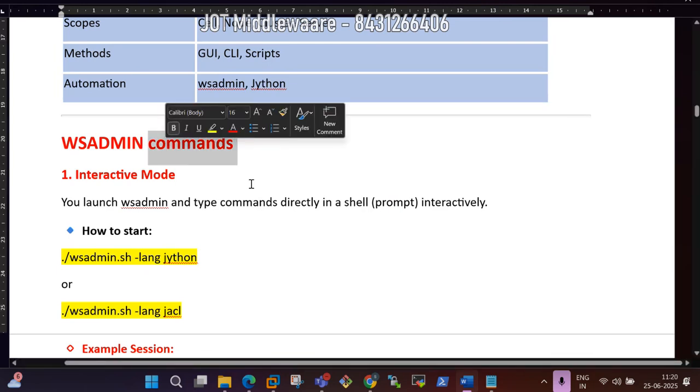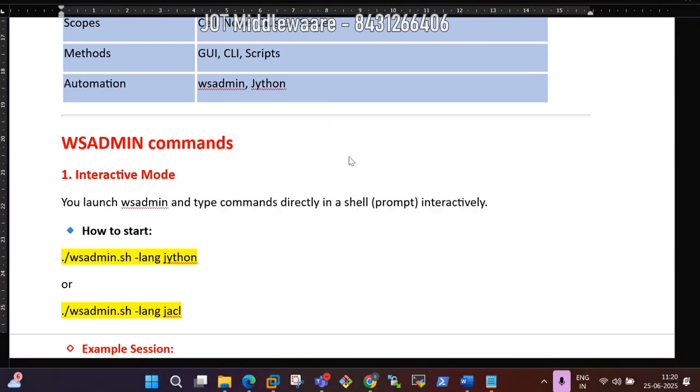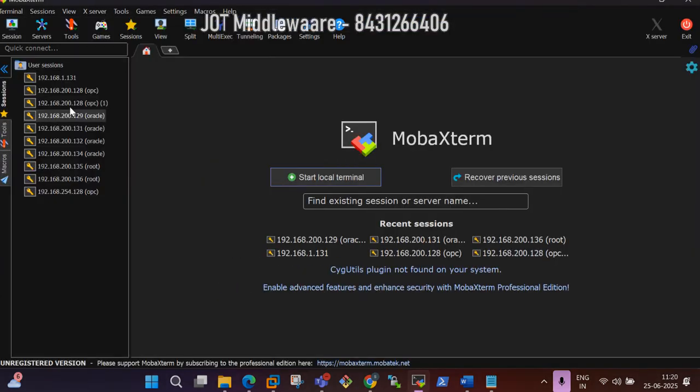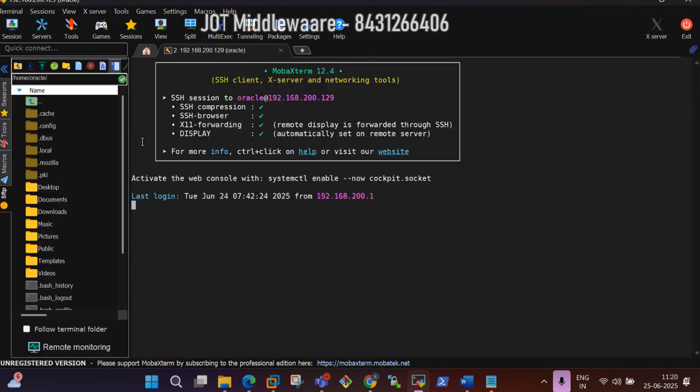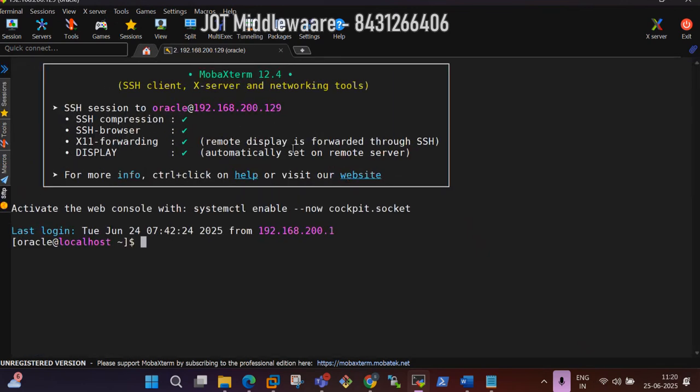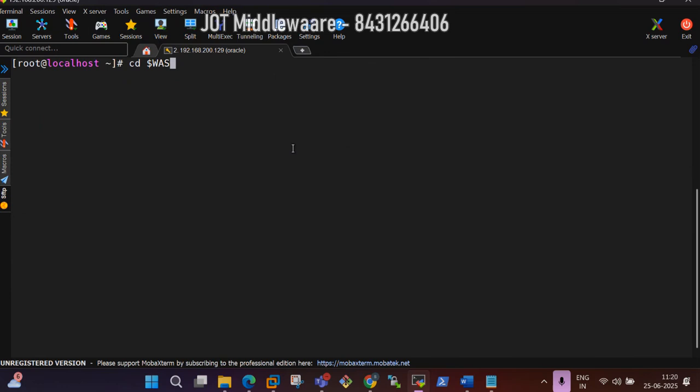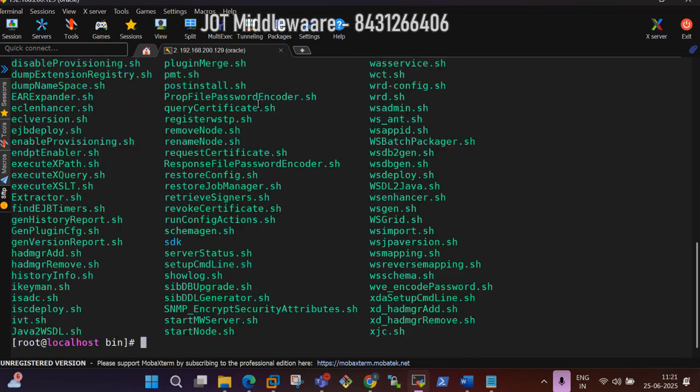So wsadmin, let us connect to the server. We have an environment where there is a management profile, a managed node, and this is an unmanaged node. So all the three. I'm going to start the unmanaged node.